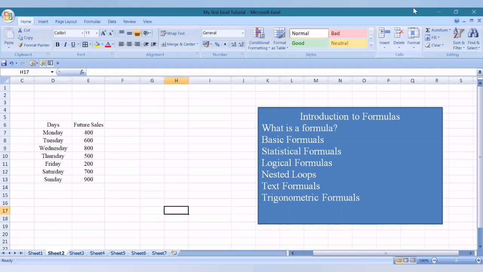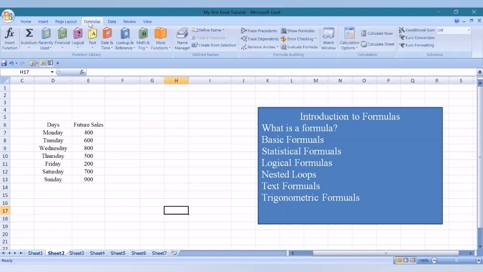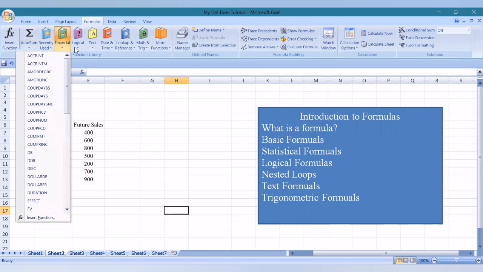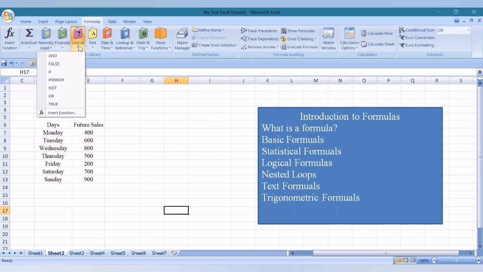If you see in this bar, there is the option of formulas. We can apply basic mathematical formulas like sum, average, count, max, min, and many other functions. We can apply financial formulas like present value, future value, PMT, IRR, MIRR, whatever formulas are commonly used in accounting. There are logical formulas like AND, OR, NOT, or many other formulas related to logical functions like IF, IFERROR.